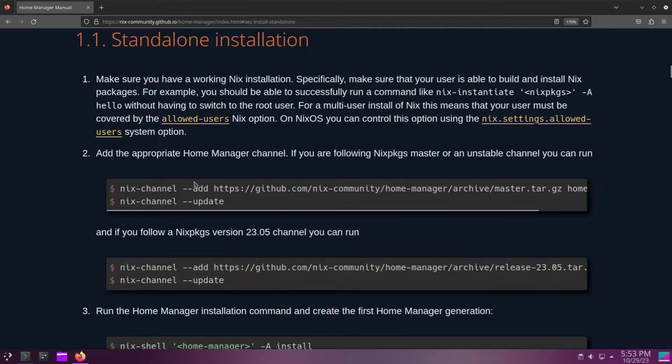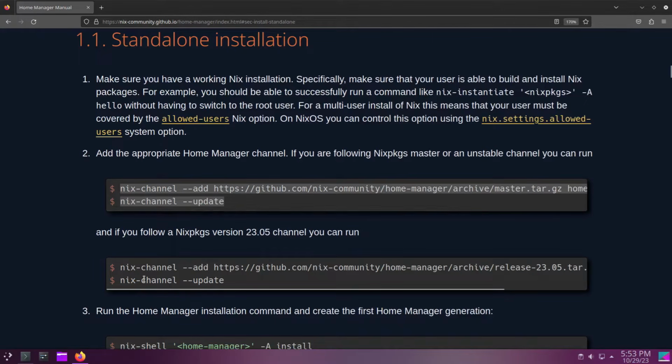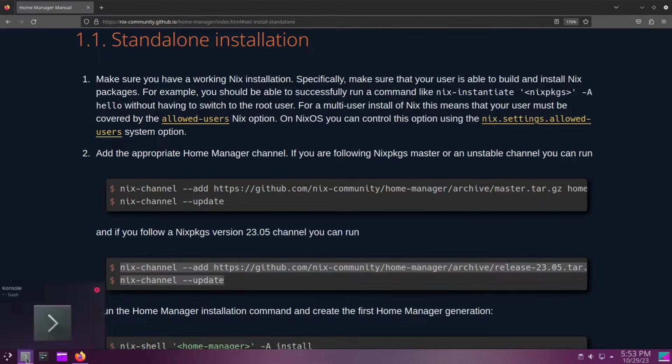The first decision you have to make is whether or not you're on the unstable or latest stable channel. If you're unstable like me, go ahead and grab the top two commands. And if you're running the latest stable, grab the bottom two. I actually think that this VM is running the stable channel, so we're going to just grab these two.